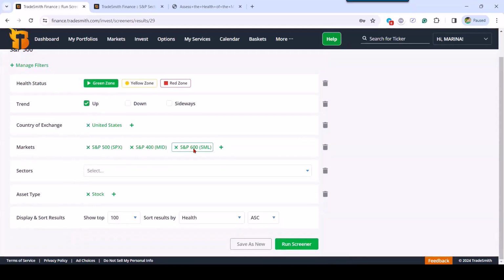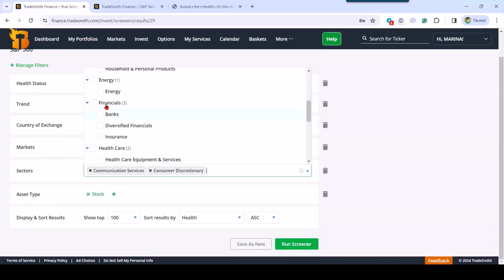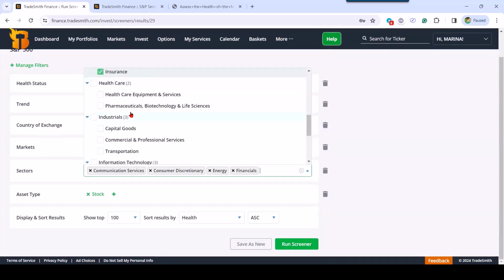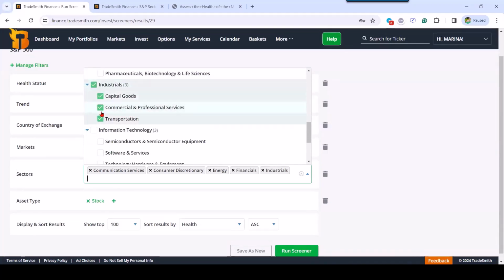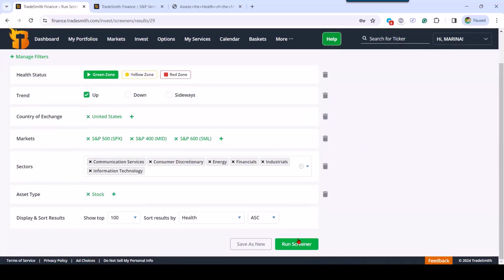We've got the markets set up here, S&P 500, mid cap, small caps, but we're going to be smart about our mid caps and our small caps. We're going to make sure they're in the green zone and trending up. Our sectors, we're just going to go ahead and select our top performing sectors. We've got communication services, consumer discretionary. Where's energy? There's energy. Financials, industrials, and information technology. All right, so we have all of our top performing sectors included. Now we just hit Run Screener.